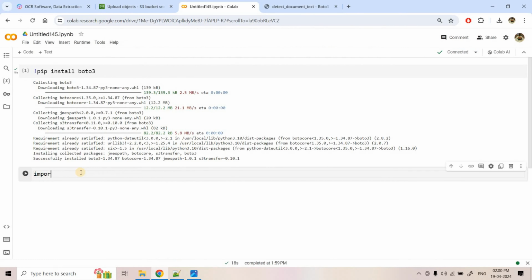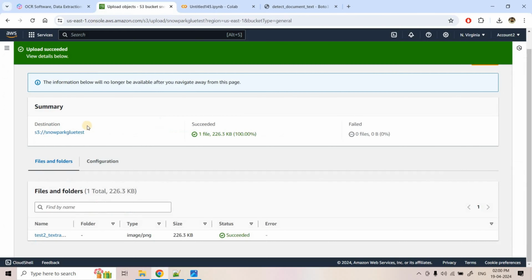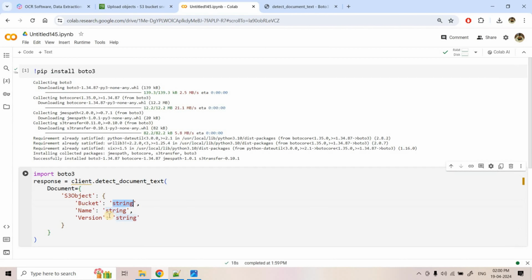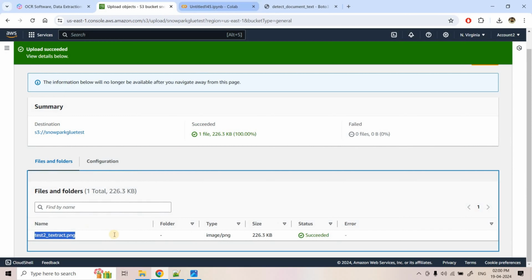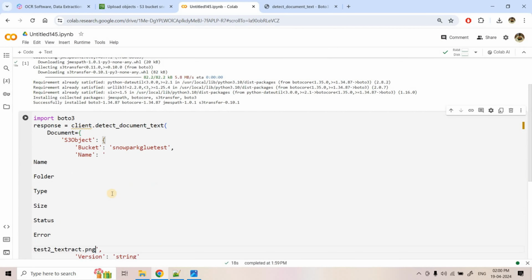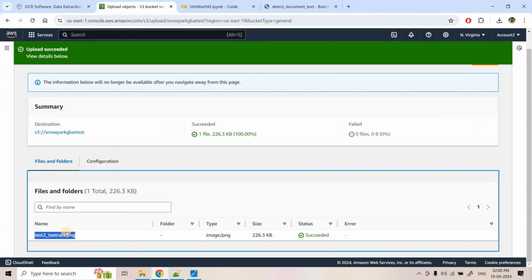As a first step, I will import boto3, and then I'll paste this code. The document parameter is not needed, only the S3 object, because our data is available in S3. The bucket name I'll choose from here, and the name of the image file is the one I uploaded. There it is getting distorted. Let me delete the version first, then I will take the image name from here.